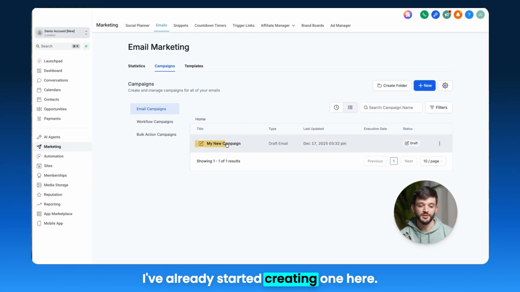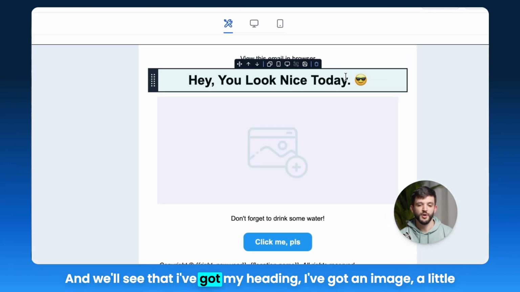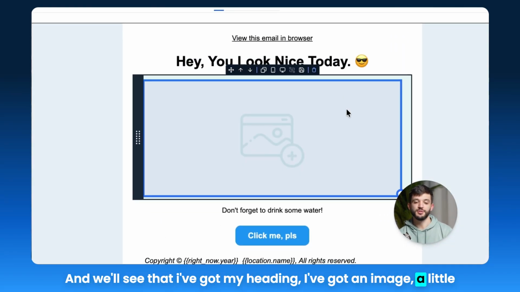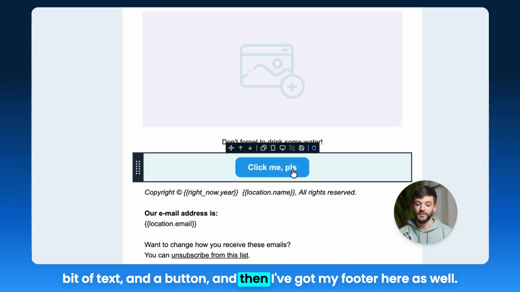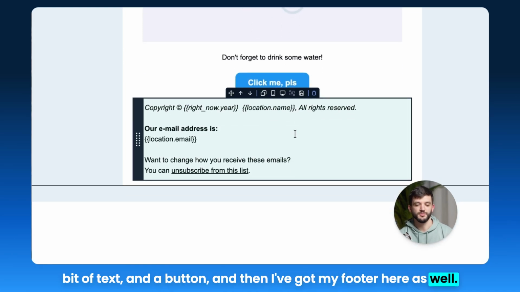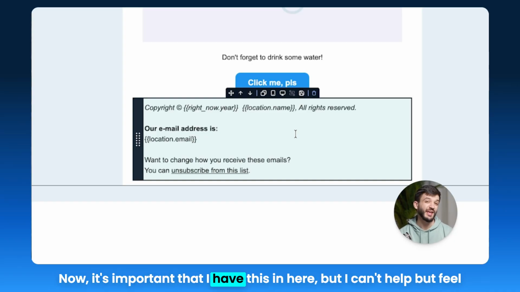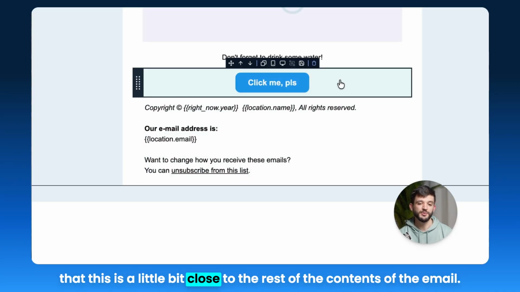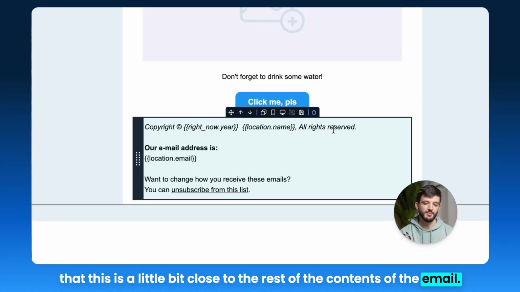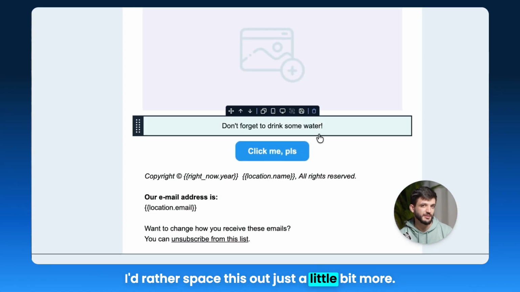I've already started creating one here, and we'll see that I've got my heading, I've got an image, a little bit of text and a button, and then I've got my footer here as well. This contains my unsubscribe link, my business information, and so on. Now, it's important that I have this in here, but I can't help but feel that this is a little bit close to the rest of the contents of the email. I'd rather space this out just a little bit more.